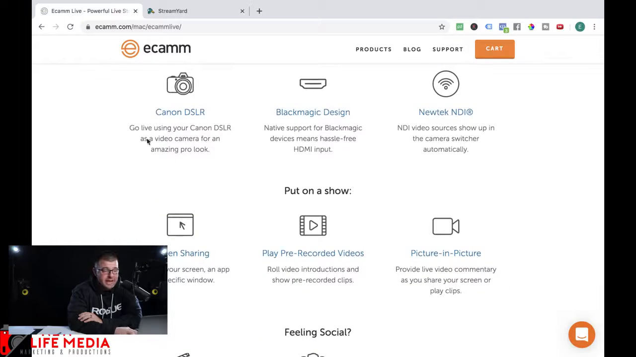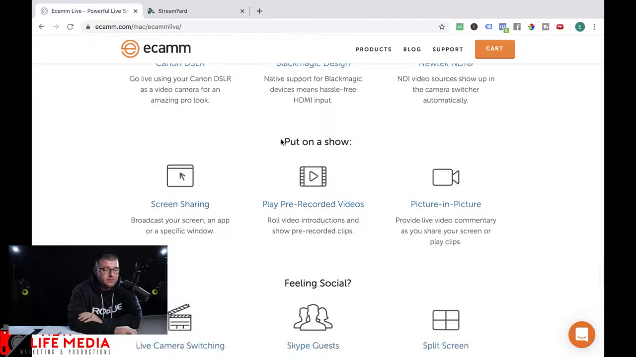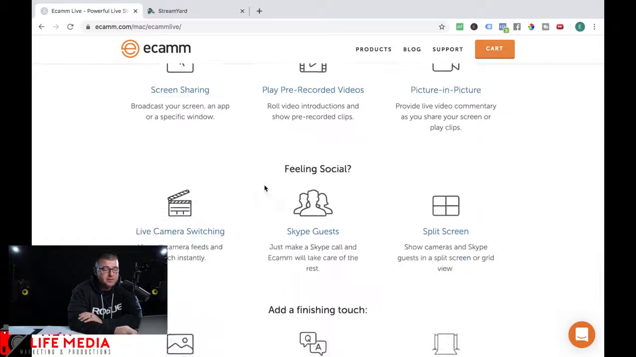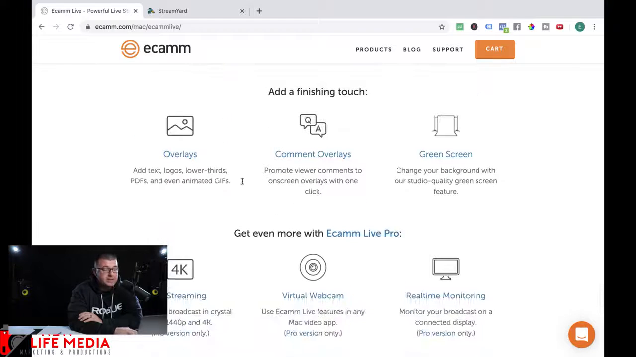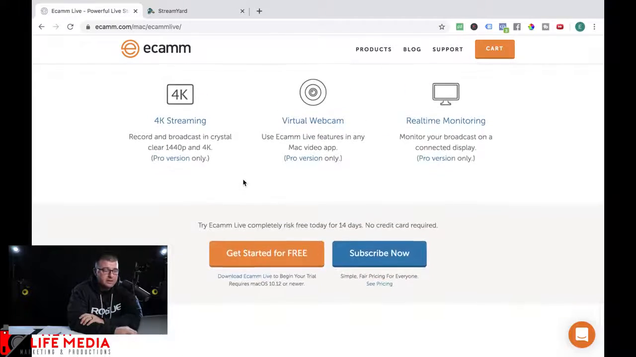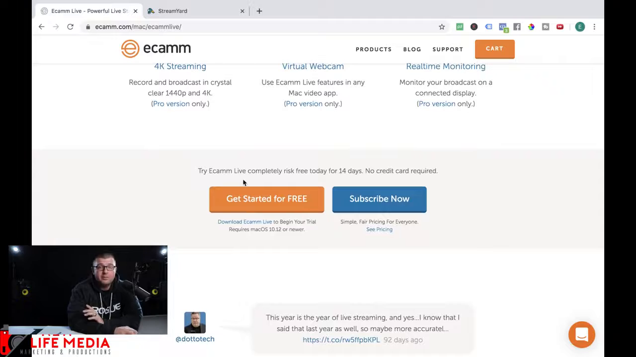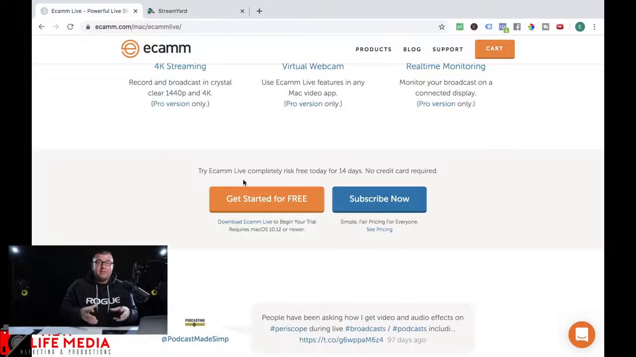You can use a Canon DSLR, you can use GoPros. There are all types of different cameras that you can use. You can Skype in guests, you can switch your cameras, you can see all your comments, you can use your lower thirds, you can make little graphics to go on the screen. Literally the options are virtually limitless. You're only limited by the amount of creativity that you bring to the table.